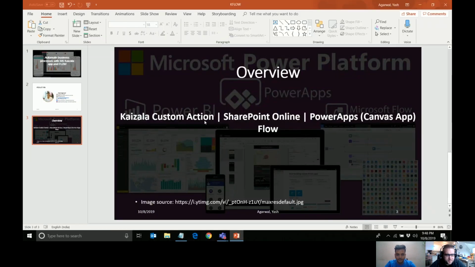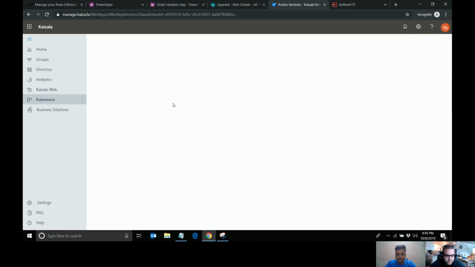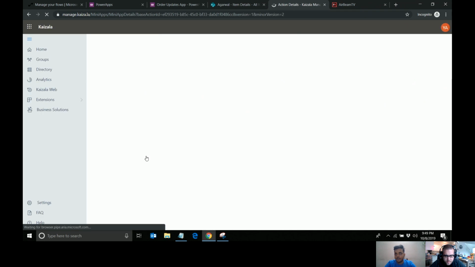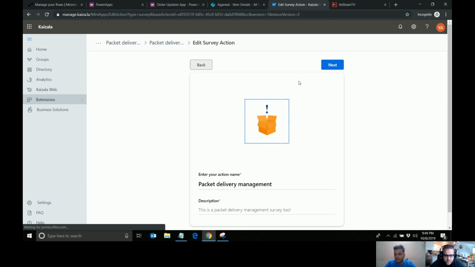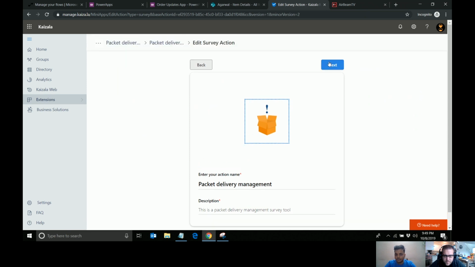Let's do it. So as you can see, this is the Kaizala portal that we're looking at. I already have created this packet delivery action over here. I'll just walk you through what it is doing. You can always come back and create an action from here. Most of the stuff is direct, and you could choose a survey template as I have done over here, and we will be defining questions that will be a part of this survey action, and then we'll do a small tweak to this survey file and import it back to our actions over here.